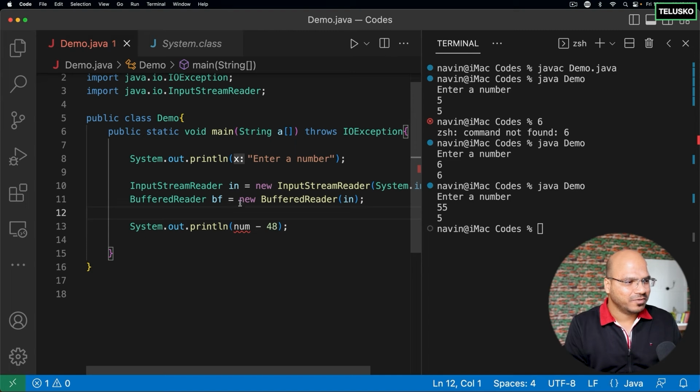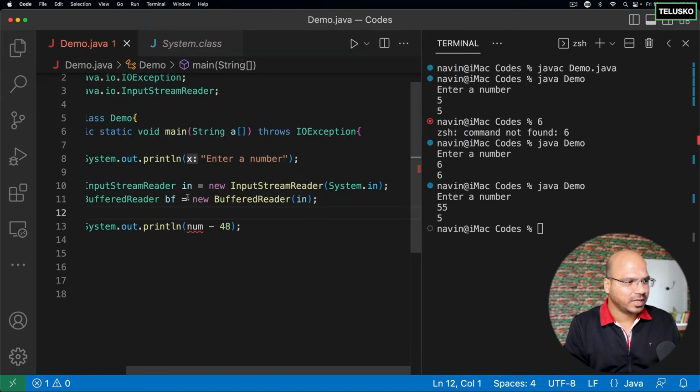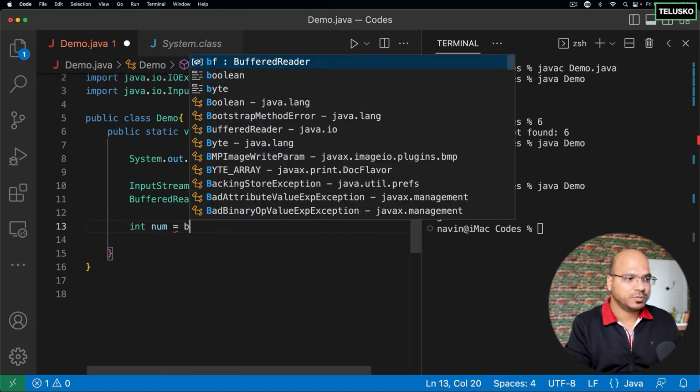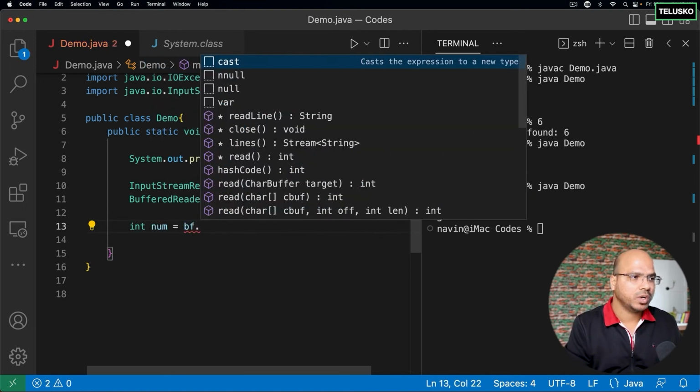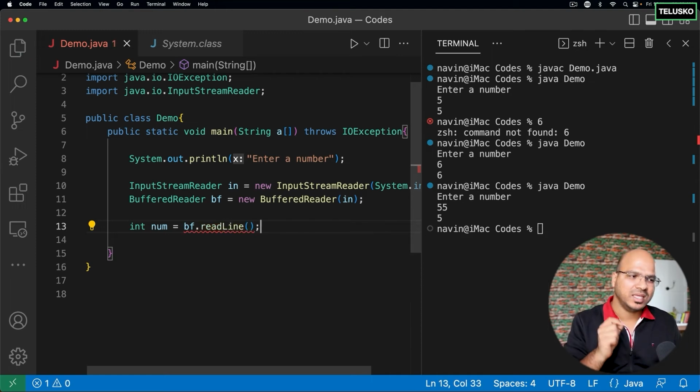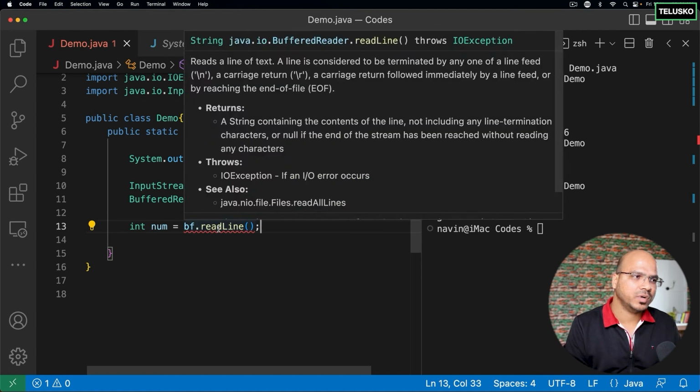Okay, so you have to say InputStreamReader in, and then you have to get an object of InputStreamReader. Then you can create an object of BufferedReader by passing the object of InputStreamReader. Now, once you have it, you can create a num variable and you can use BufferedReader to read a line. So you can see we have a readLine. The only thing is, readLine will give you the string.